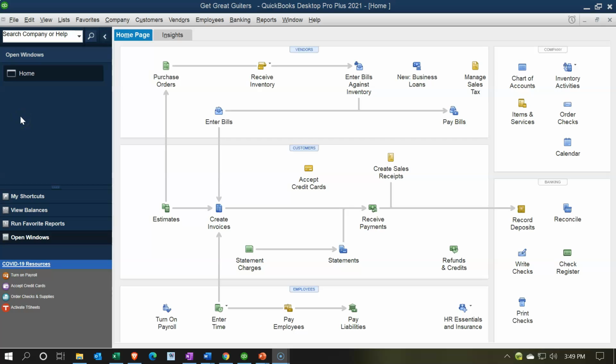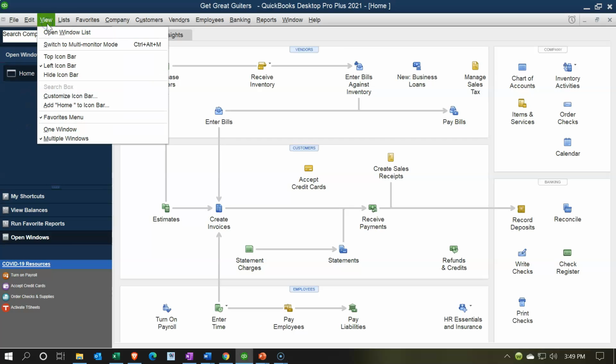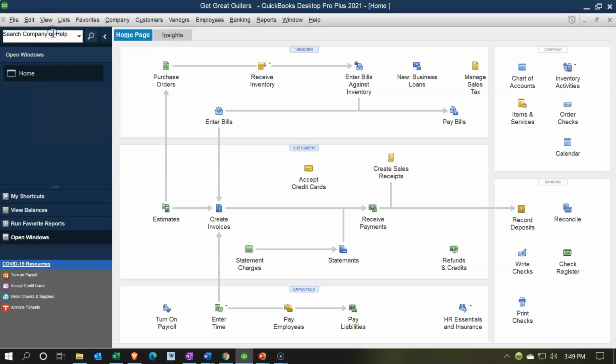We also have the open windows open, which you could find in the View drop-down and open windows list. That'll give us a list of our open items, the only thing open at this time being the home page. So we're thinking about now how we can import information with regards to customers, vendors, and other items, including inventory items and service items that we will be using to populate forms such as invoices and sales receipts.